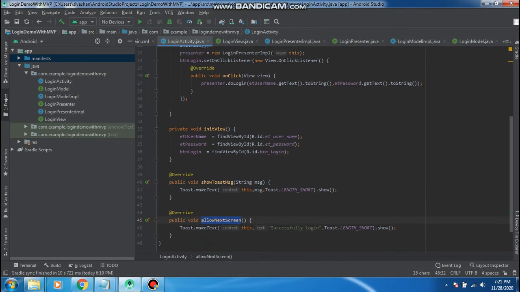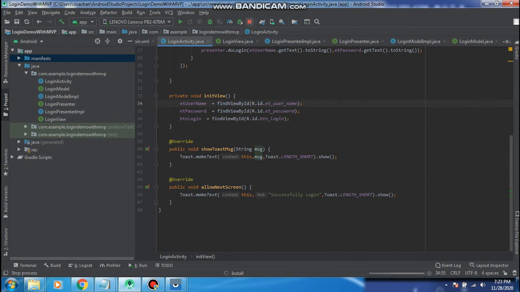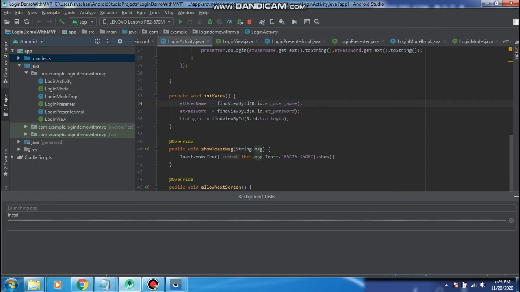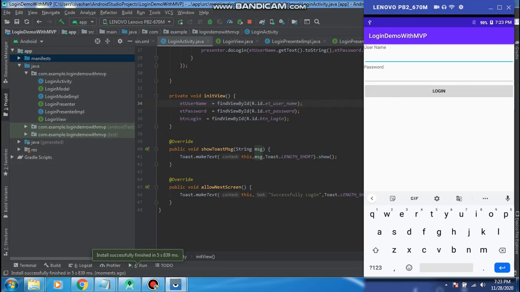So I run this program and show the output of this. Okay, I run this program. Here I entered sample data. I just entered a test password. The login is successful because I entered both data.